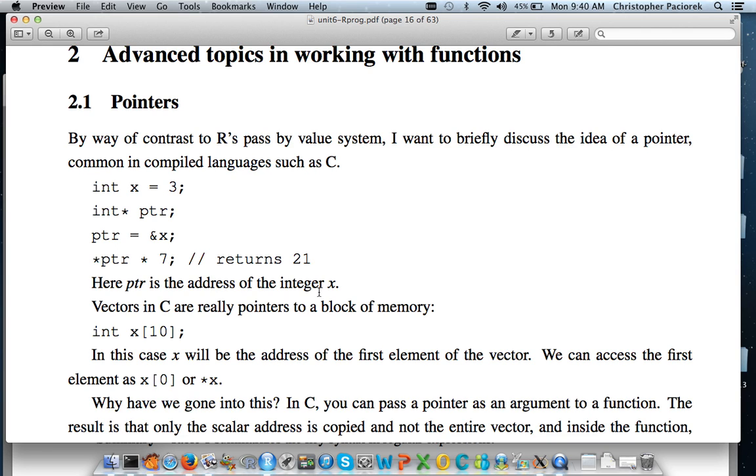And then whenever you index into a vector, C indexing starts with 0 rather than with 1. Whenever you index into a vector, it's basically knowing that the start of the vector is here, and then it knows how far to jump to get to the index value that you're interested in.